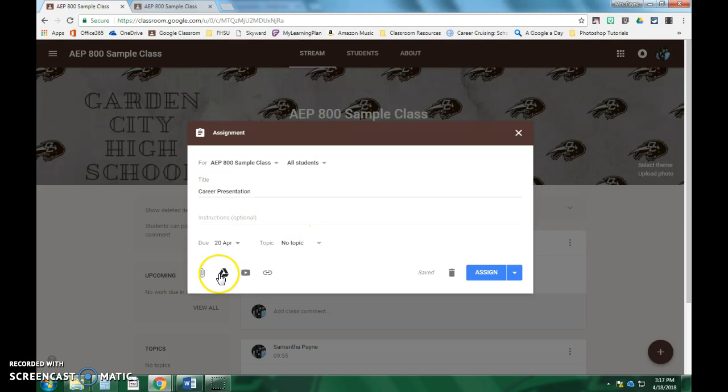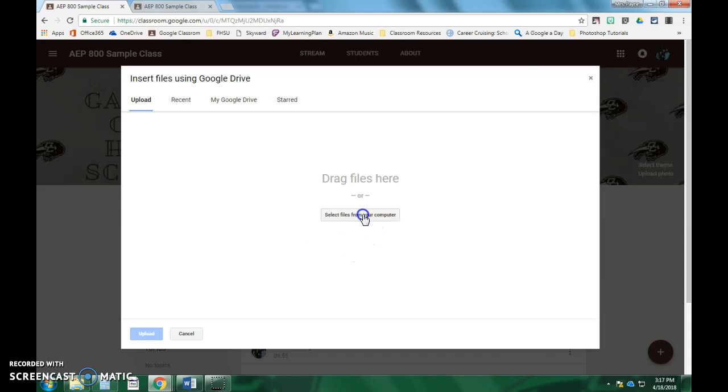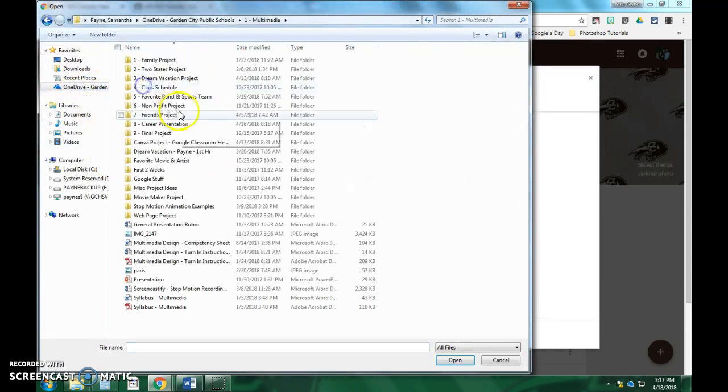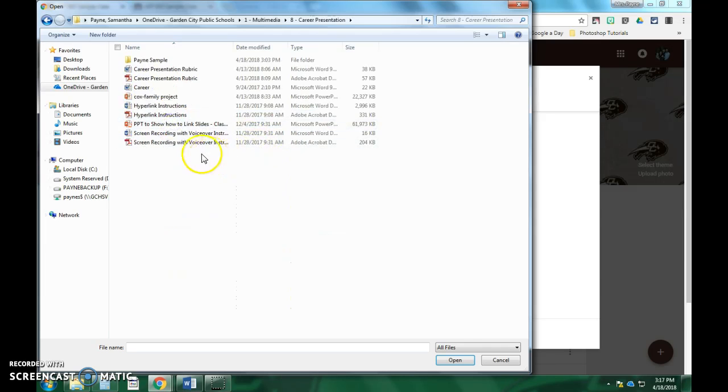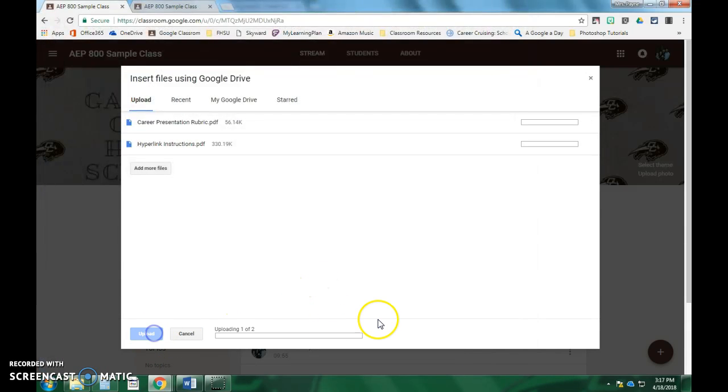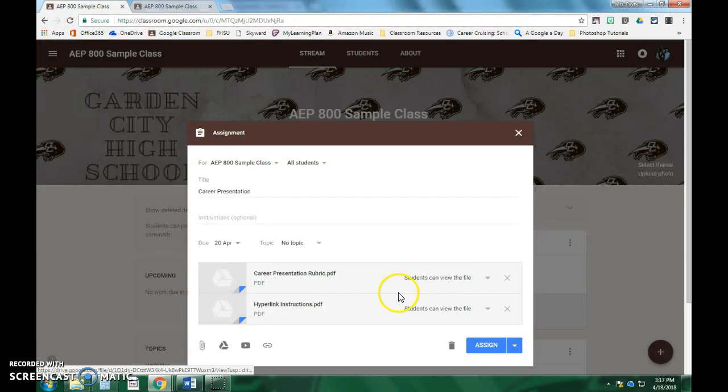So I'm not going to set a topic, but I am going to go here to my folders, select my files from my computer. Let me get into that folder. So I'm going to upload my rubric. I'm going to upload the instructions here, and then I'm going to say open. Okay, and then I'll upload them. Here's where you've got some settings that are really nice.